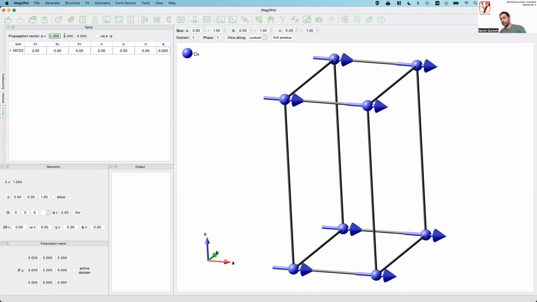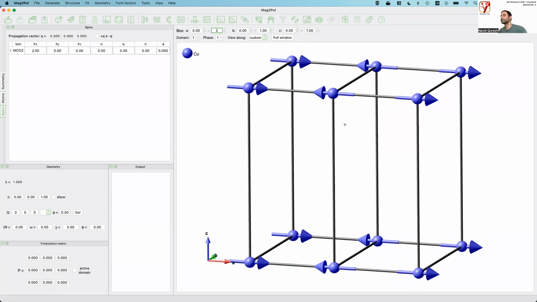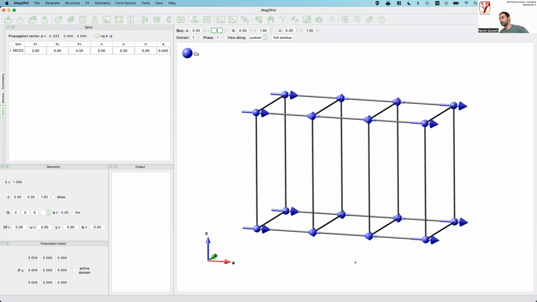So if I enter a 1/2 here, you see that I can create an antiferromagnetic structure, which is doubled along the A-axis. And if I type in 1/3, you see we have a structure which is tripled along the A-axis. Now, the magnetic moments are calculated according to the propagation vector formalism. So what you have here are not directly the components of the spin, but these are the components of the Fourier coefficient of the Fourier expansion of the magnetic moment. So if you're not familiar with this, look it up in the manual or in other references.